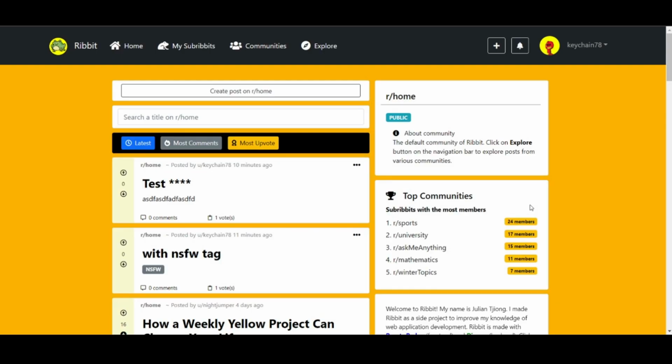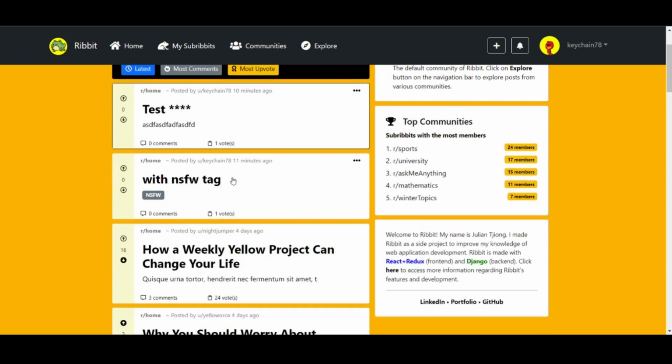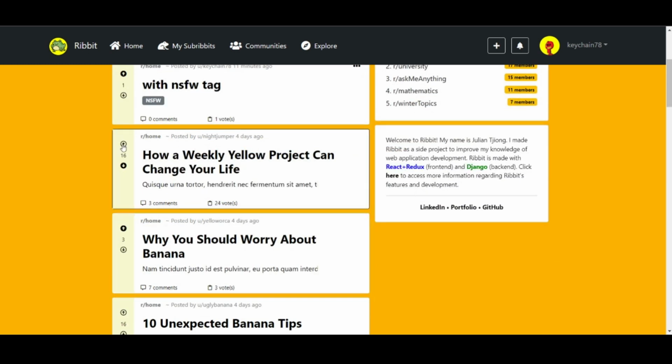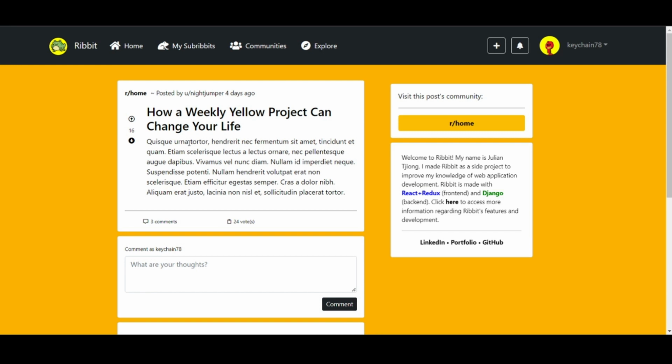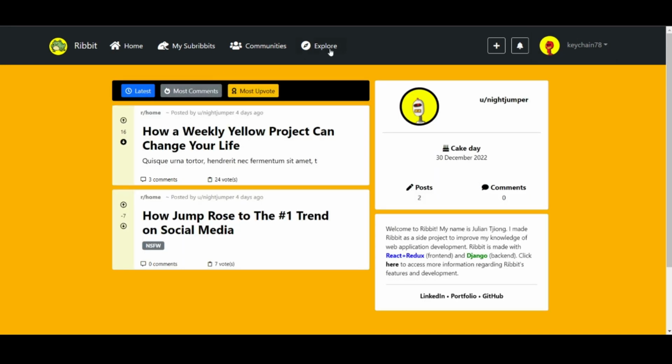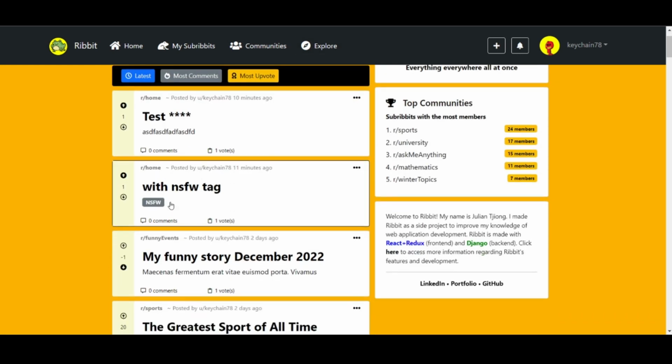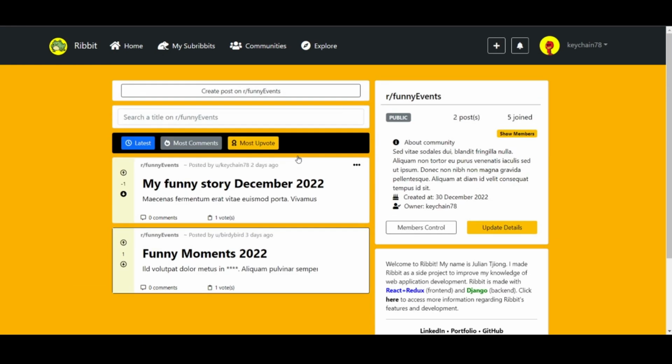So the next functionality is the upvote downvote function on the post. You can choose to upvote or downvote a post you want. Basically the number here is the number of upvotes minus the number of downvotes. So let's say we have 17 upvotes, and if you give a downvote, then it will be 16. You can upvote or downvote a post any way you want, on the user profile, for instance, or on the explore page, or the community page of the Subribbit page.